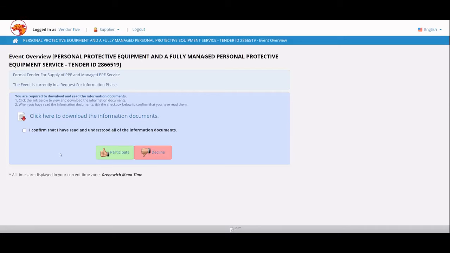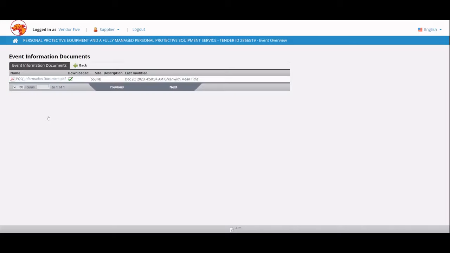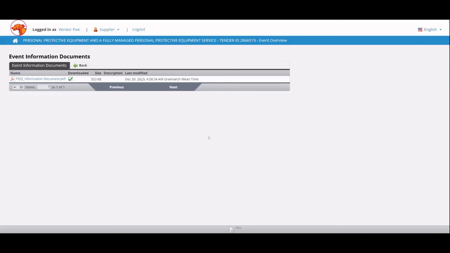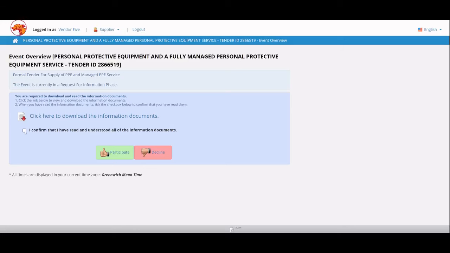Before you can access the PQQ response document, you must first download and read the information documents. To do so, please click the download button and click on the document title. Once you've downloaded the document and read it, click the back button and click this tick box to confirm that you have read and understood all of the information documents, and click participate to progress.